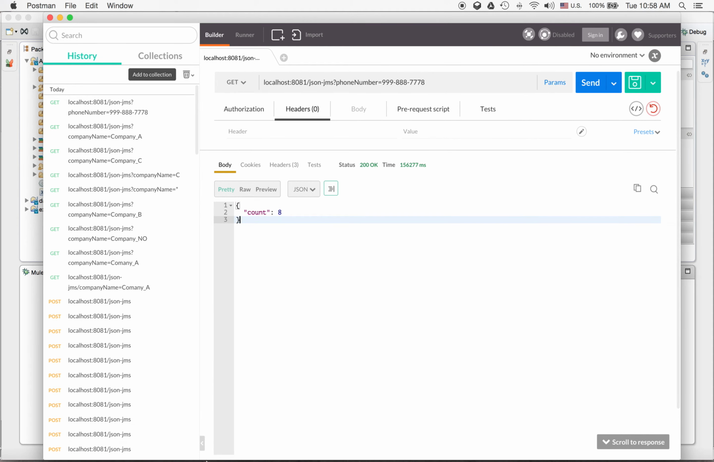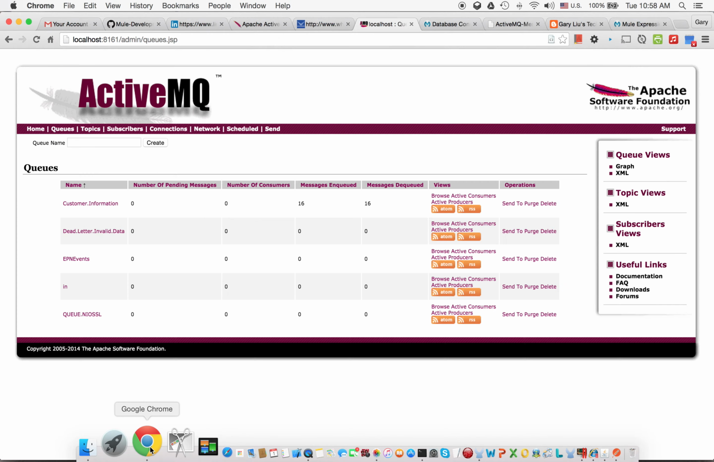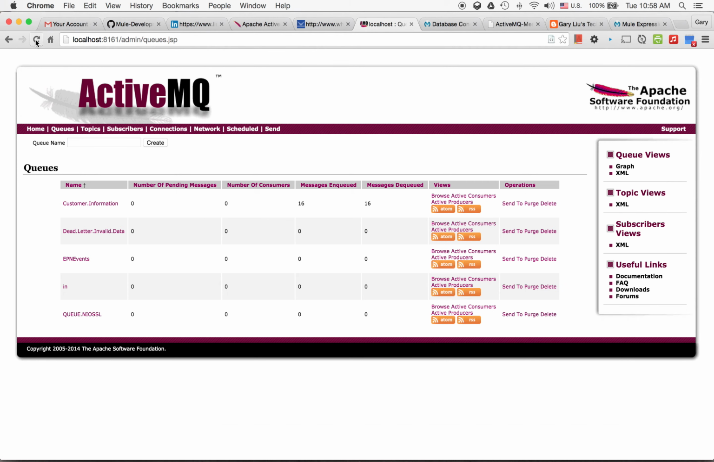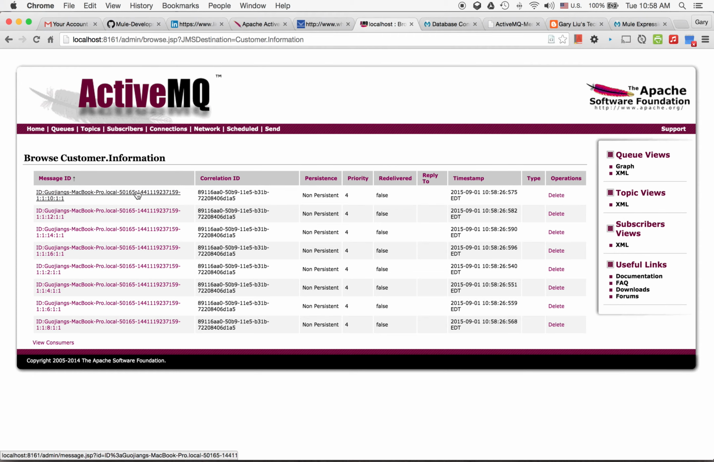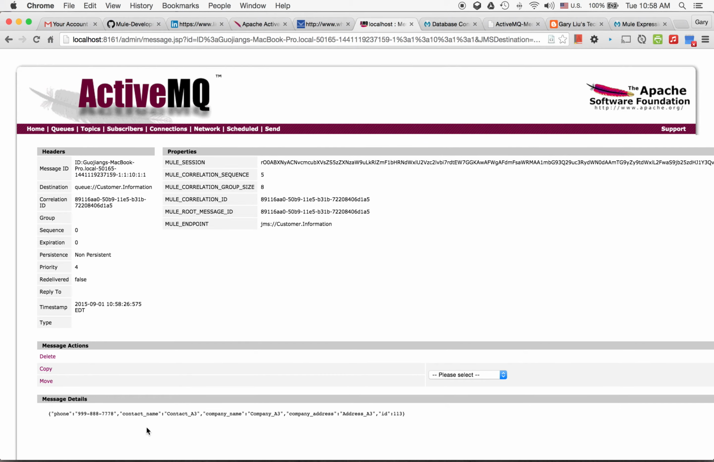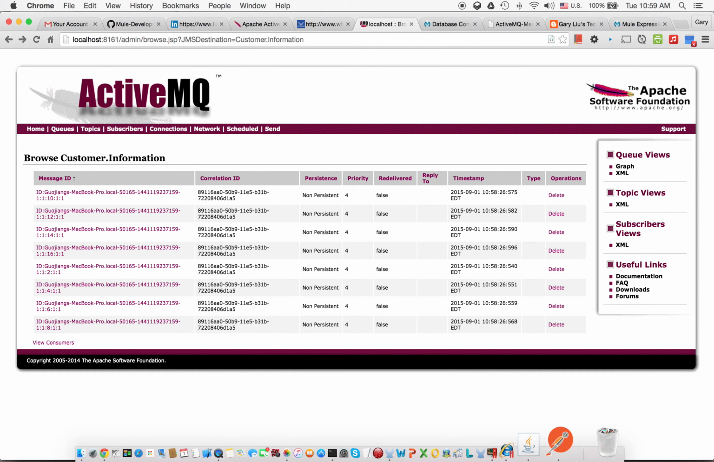If you look, we should see 8 here, right? Now let's look at the ActiveMQ. So let's refresh here. As you can see, we have 8 messages pending here, right? Yeah, so let's look at one of them. So this is the messaging, the phone number. We remember we retrieve by phone number. So basically, this is working.